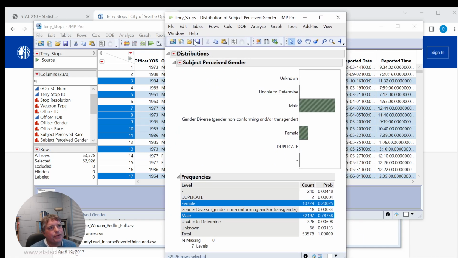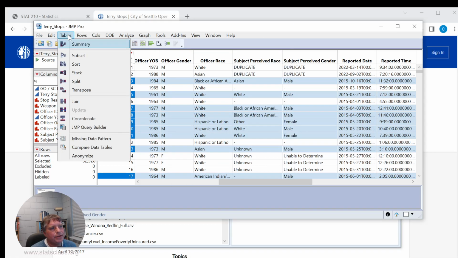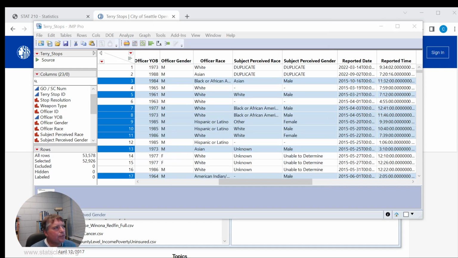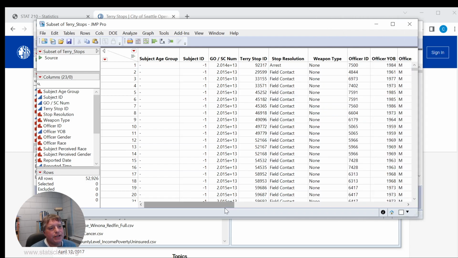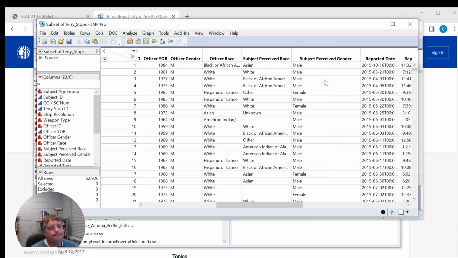Once I have those highlighted, then I can go underneath Tables, Subset, and I want Selected Rows specified. And we can go ahead and keep all columns down here as well. Say OK, and what that's going to do is rip out just the rows where the subject perceived gender is either male or female. So now I have just the male-female here.